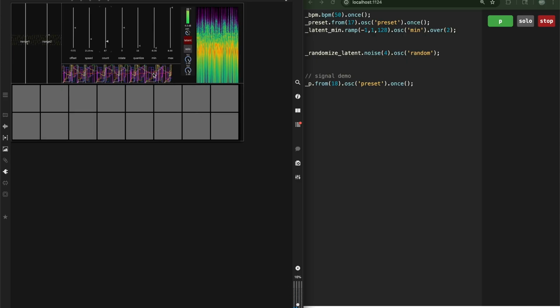Quantize is the number of possible places that these signals can map onto. So if you reduce this, you'll see the signals start to get squished into fewer and fewer regions between 0 and 1. So we'll hear a difference.